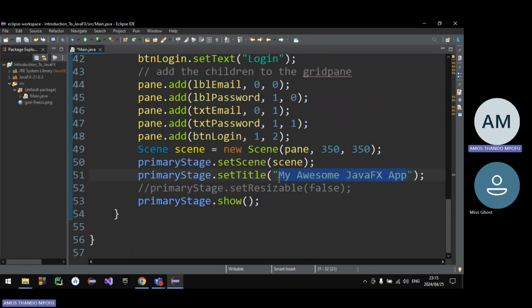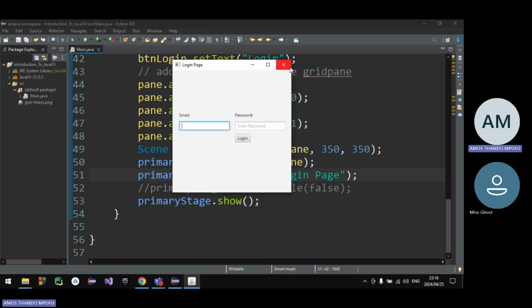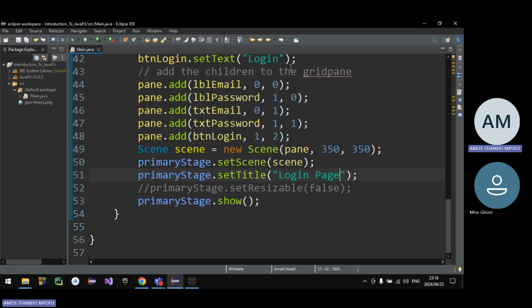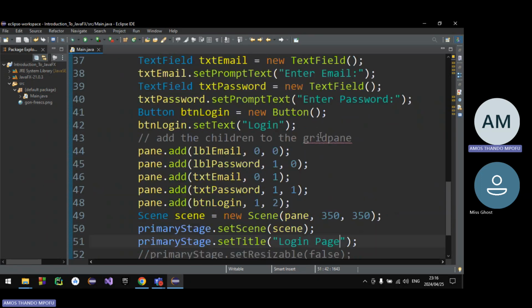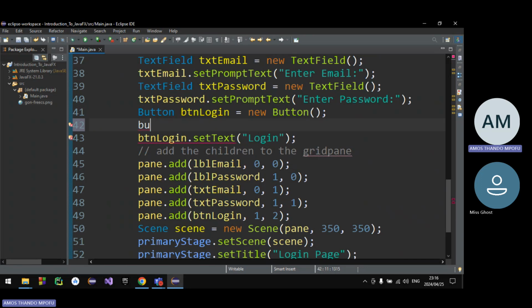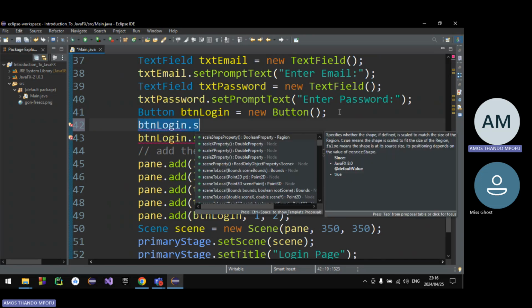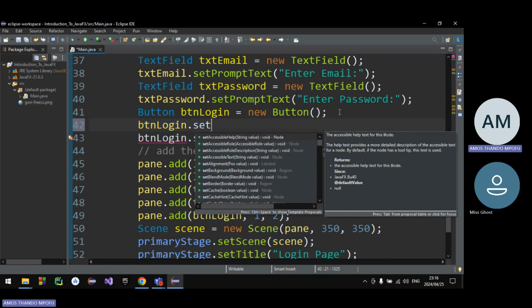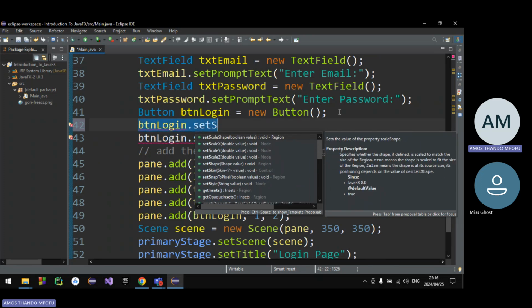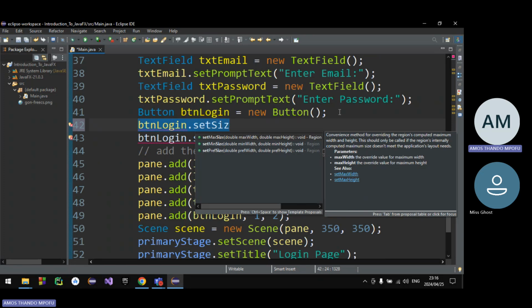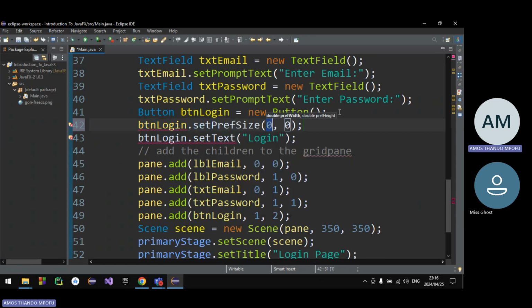So I'm gonna say login page, right? It's just a page for you to log in at the top there. That's all it does. Nothing too fancy. And then the button, I need to resize the button. So btn login. I don't know how to resize these things, but let's see. Okay, I think it's preferred size, width and height.